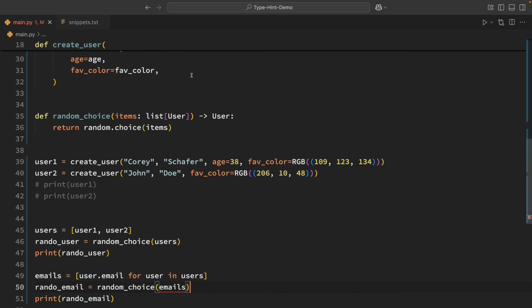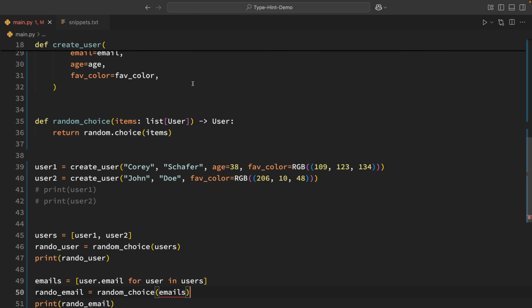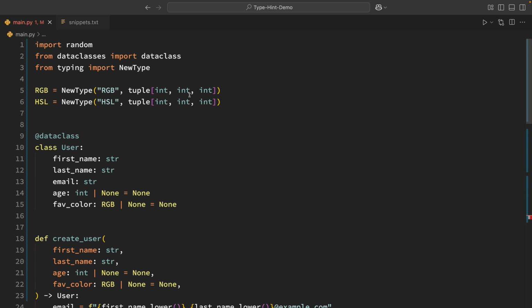But this might be a helper function that we use all over the place in the future. So we really want to be able to accept a list of any type and return that type from that list. And that's where generics come in. And there are a couple ways that you might think to do this. So first, there's a generic called Any. Let's import that and see what this looks like.